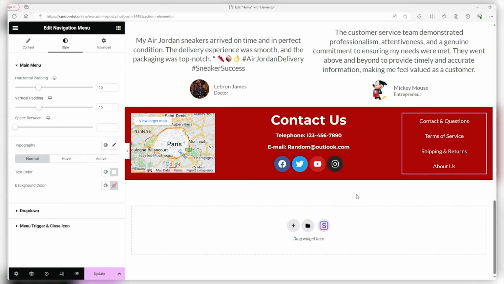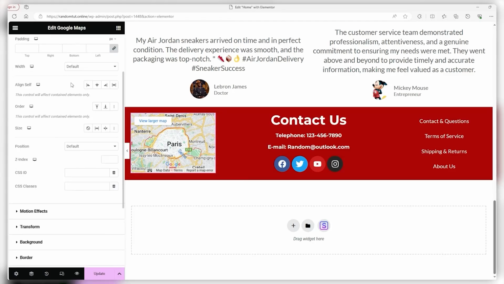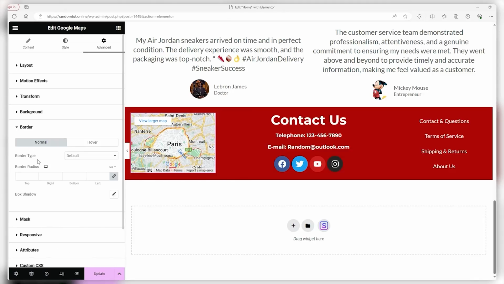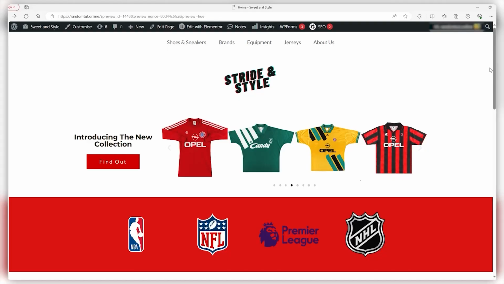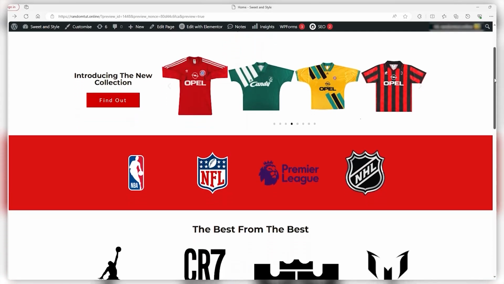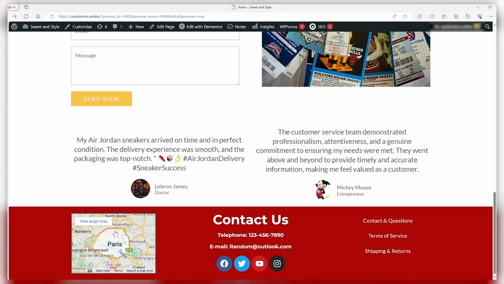The next thing I want to do is just change the border for this map. So to do that, click on this pen icon right here, go to the advanced tab, and scroll to the bottom where it says border. And in this border type, I'm going to set it to solid. And now let's update it and let's see what it looks like when we preview our changes. And everything is balanced out now. The header and footer really pull everything together and it gives it that professional look that we're going for.